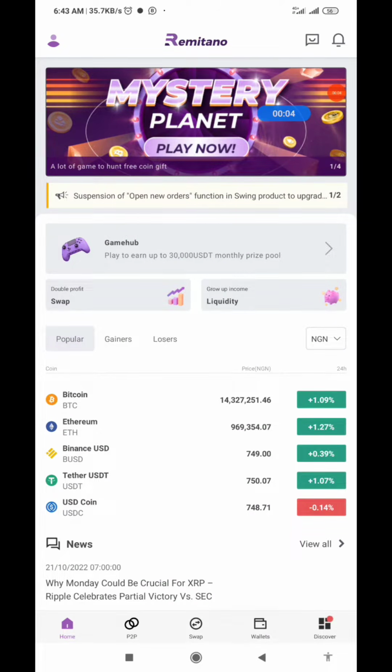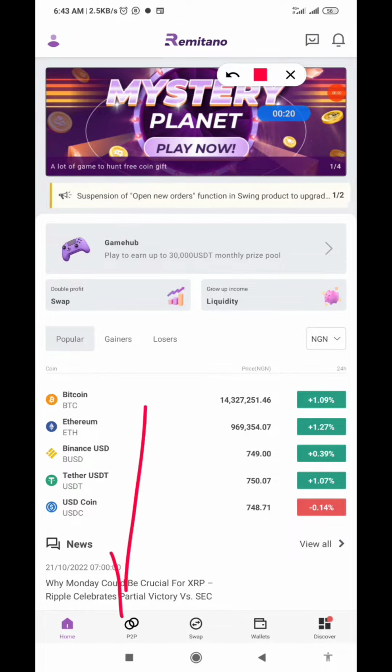Today I'm going to show you a very quick video on the steps on how to buy USDT from the Remitano app. As you can see, this is a live screen of my Remitano app. If you want to buy your USDT, you simply click on this P2P option.